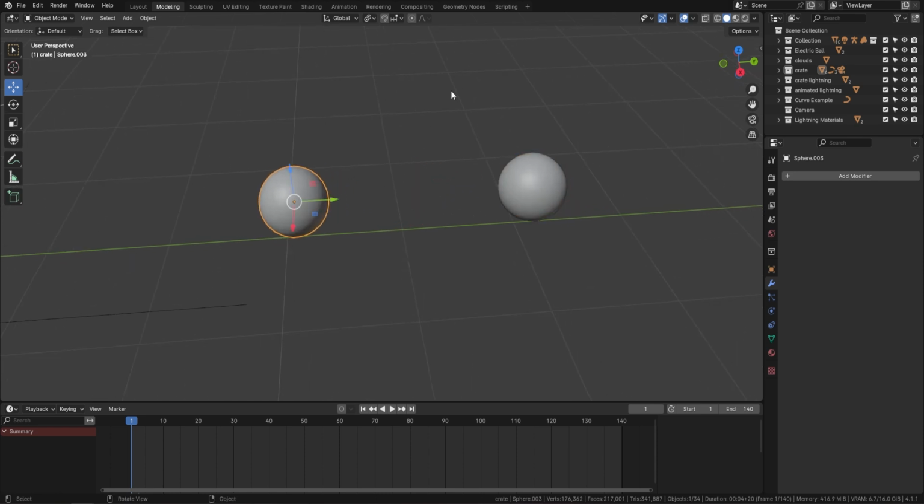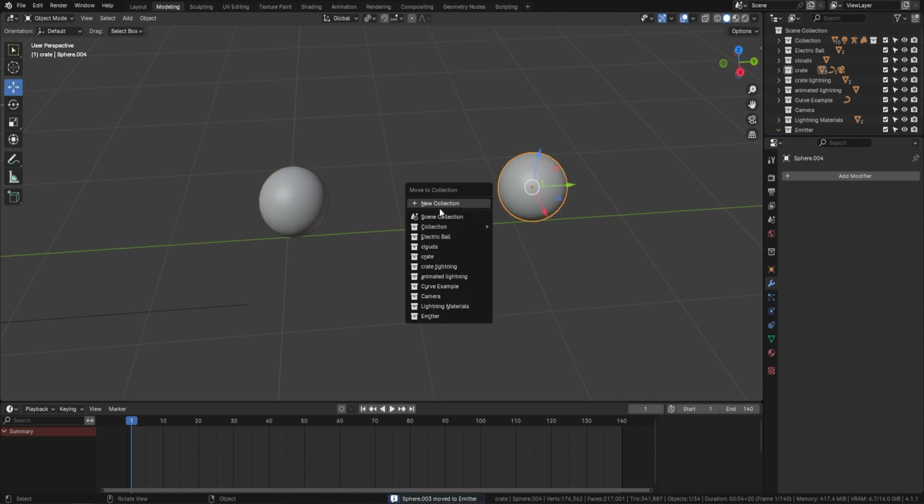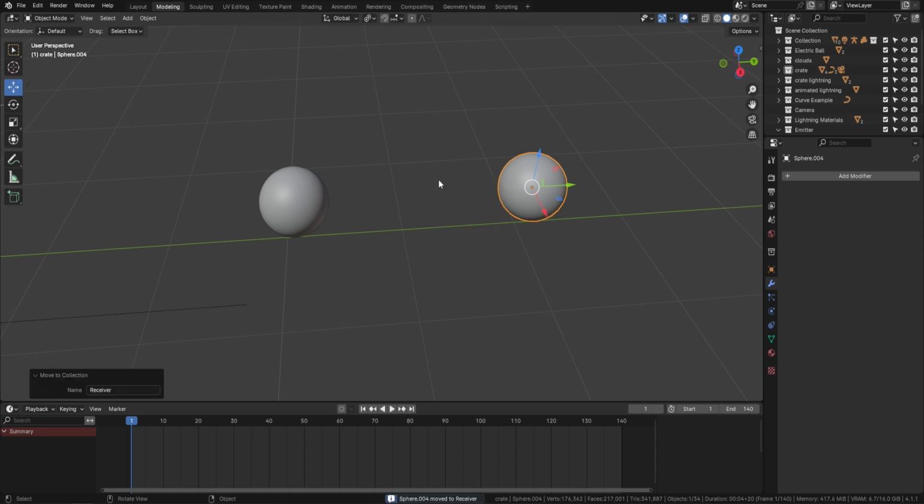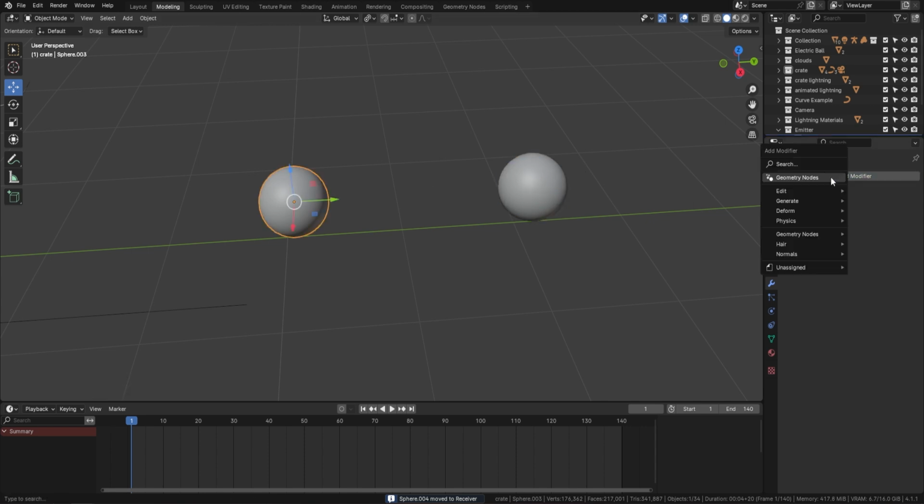And then what I'll do is I'll grab this one. I'll put it in a separate group. So if I press M, new collection, and we'll call this emitter, like so. And then we'll grab this one and we'll press M, new collection, and we'll call this receiver, like so.